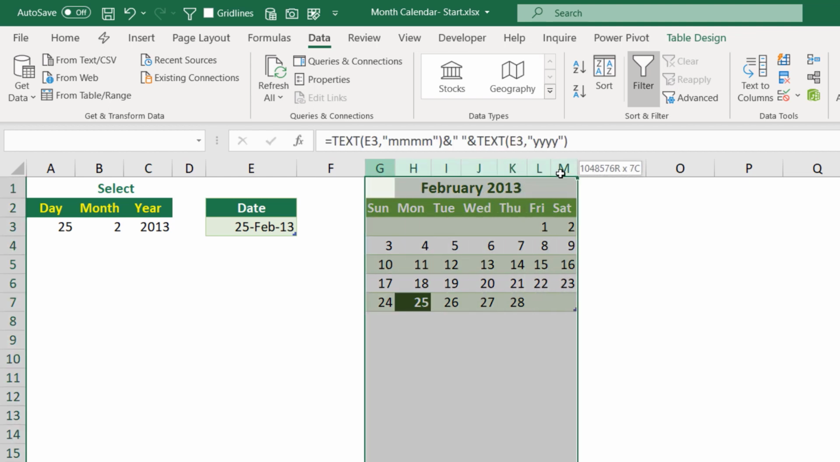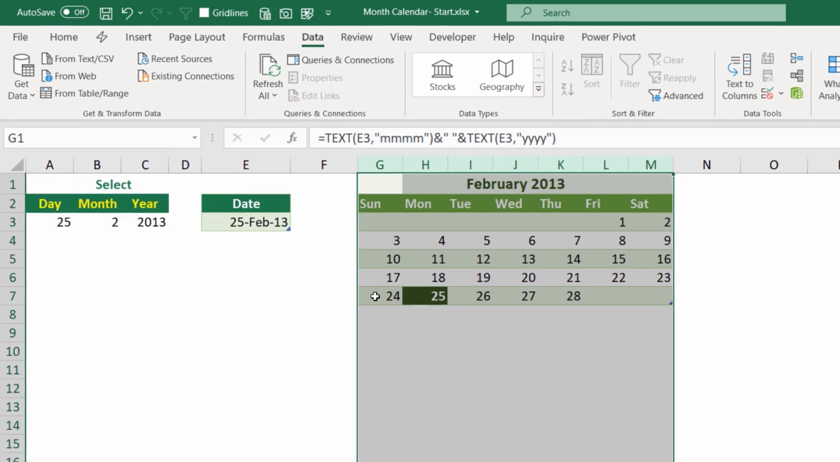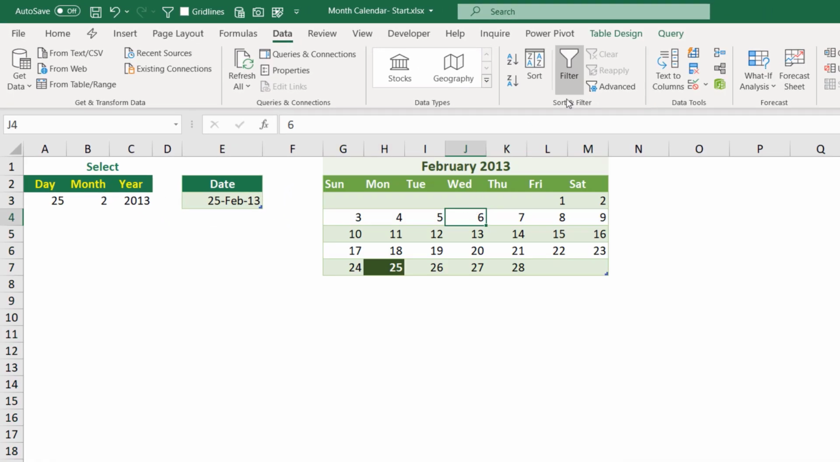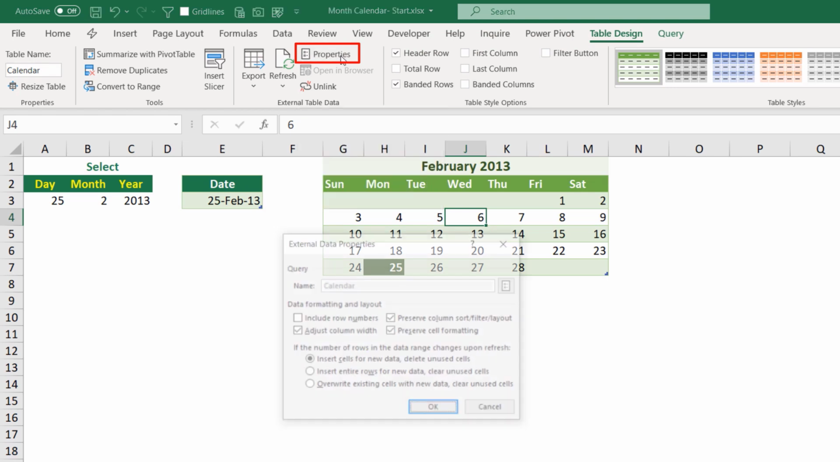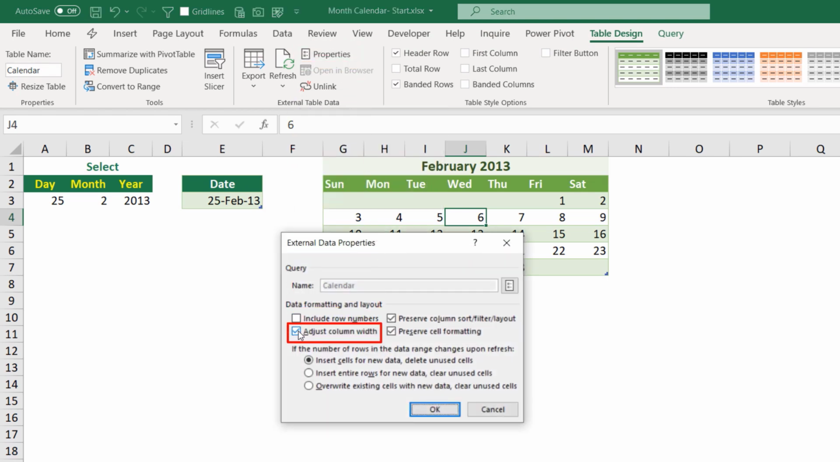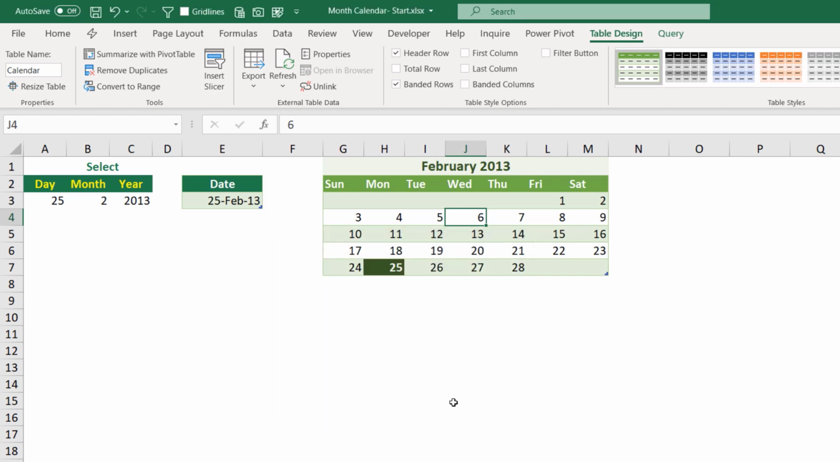So I'm going to expand. I want my calendar to be a little bigger. I select a single cell from the table. I click on Table Design, and then I click on Properties. When I click on Properties, if I take the check away from Adjust Column Width, then next time I refresh the query, the width of the column is not going to change.